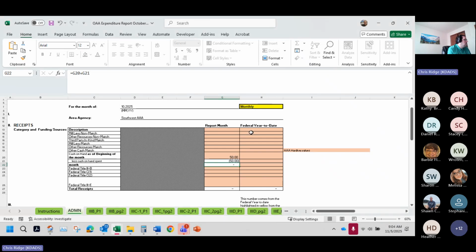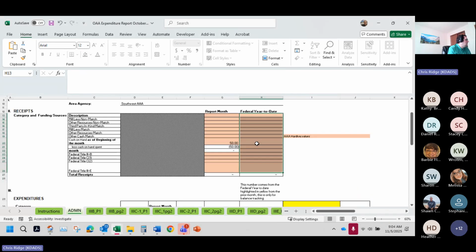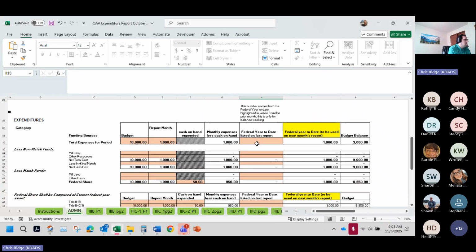Okay. And then the next part of this is the federal year-to-date. This is all the receipts received during the federal year, October to present. This will include the current month being reported on. Okay. Next, we'll go to the expenditures section. I've gone ahead and filled in a few placeholder values just to show how this will work in October.